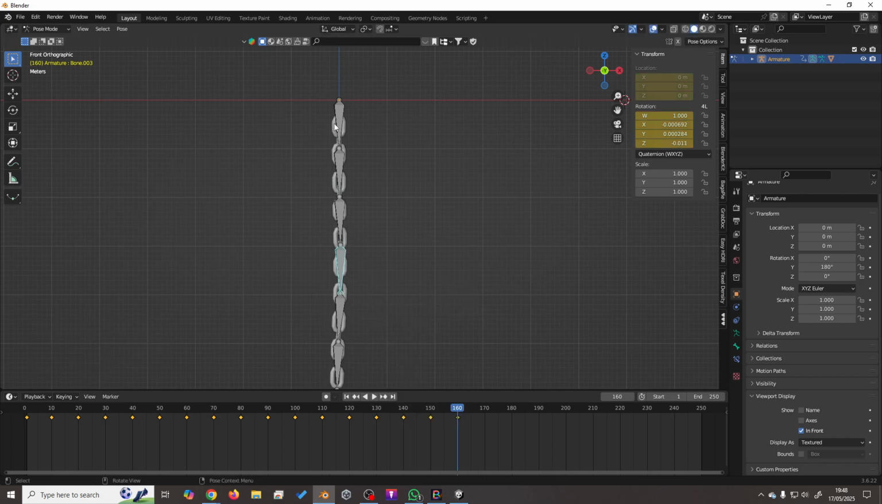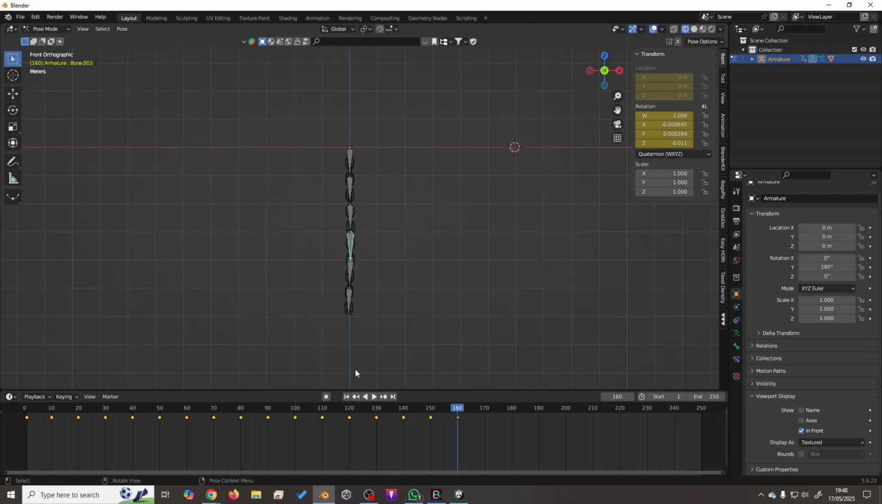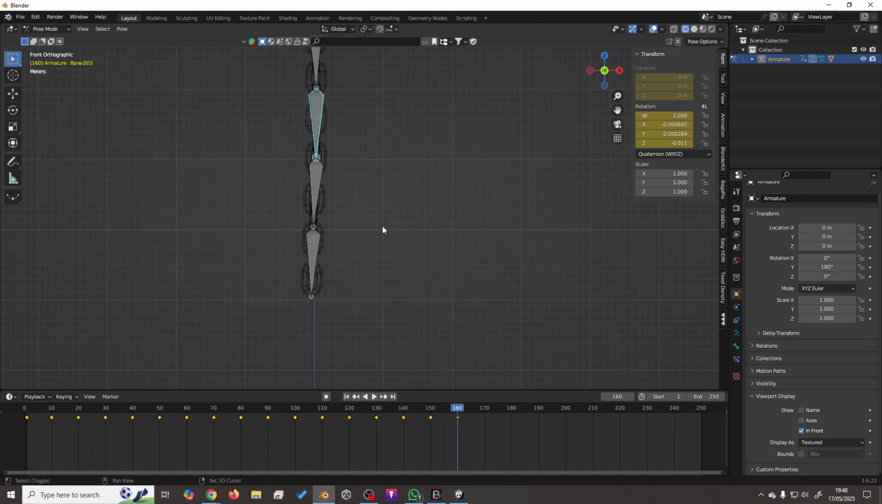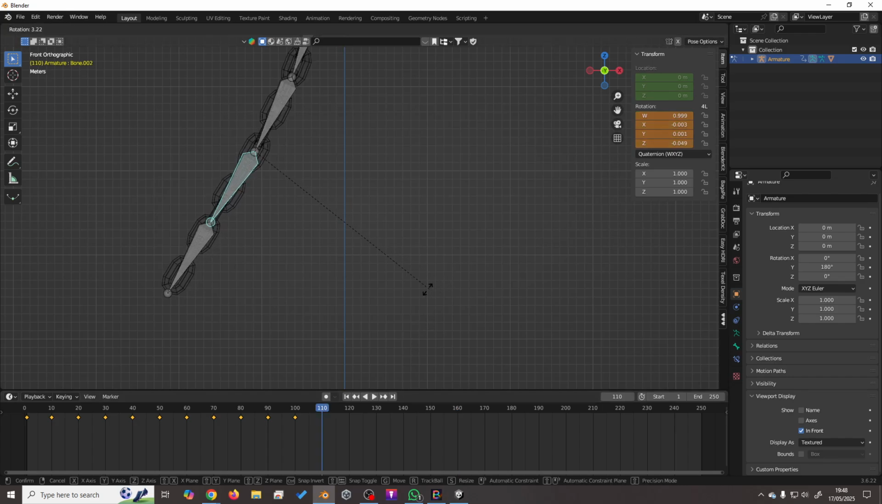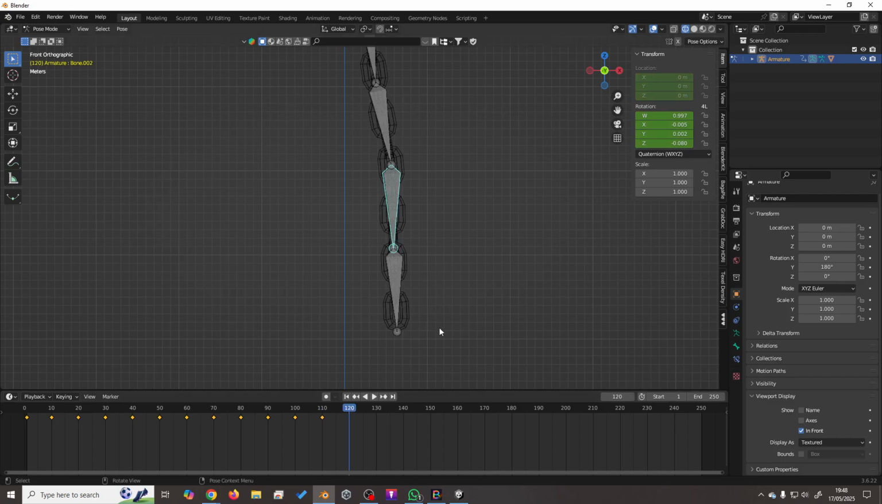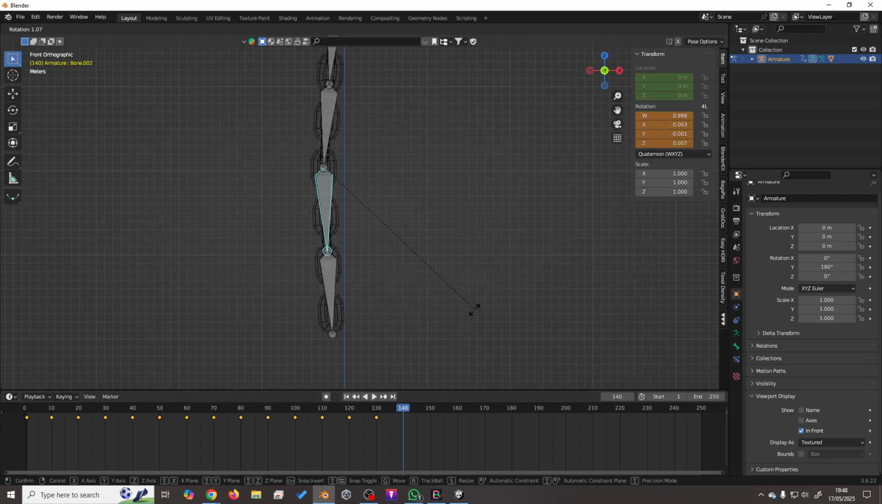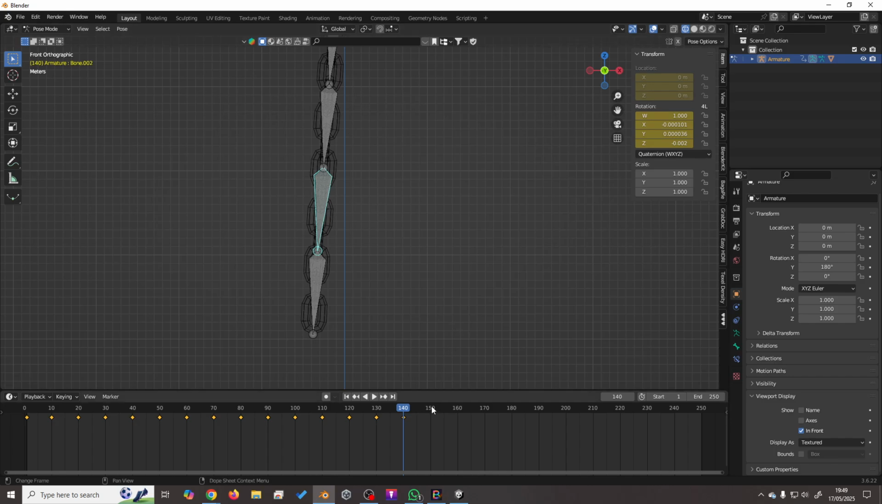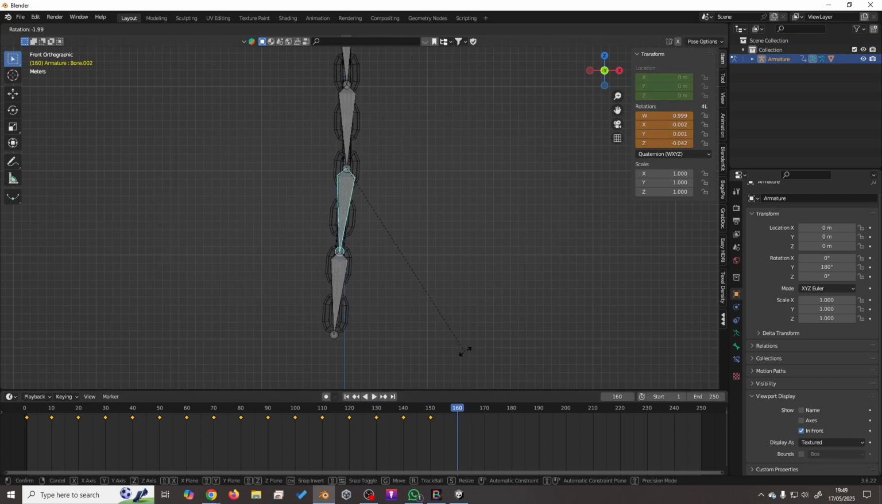What I'm trying to do now, because this is the resting phase, is I'm trying to get this bottom bone to kind of line up with this central line, blue line here, so it's as straight as possible. Right, last one.